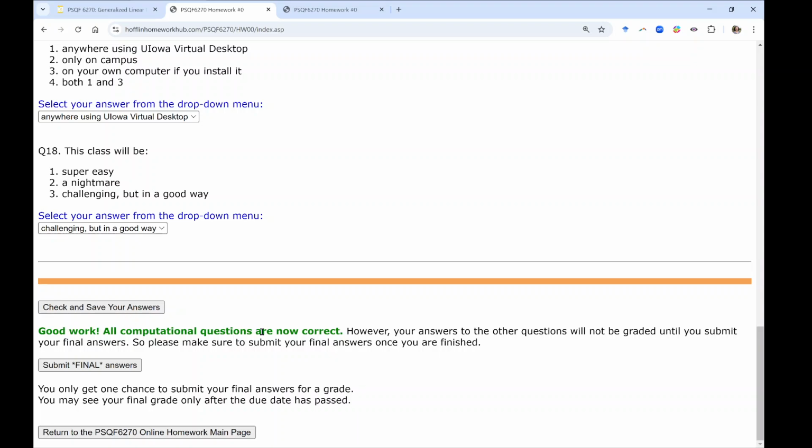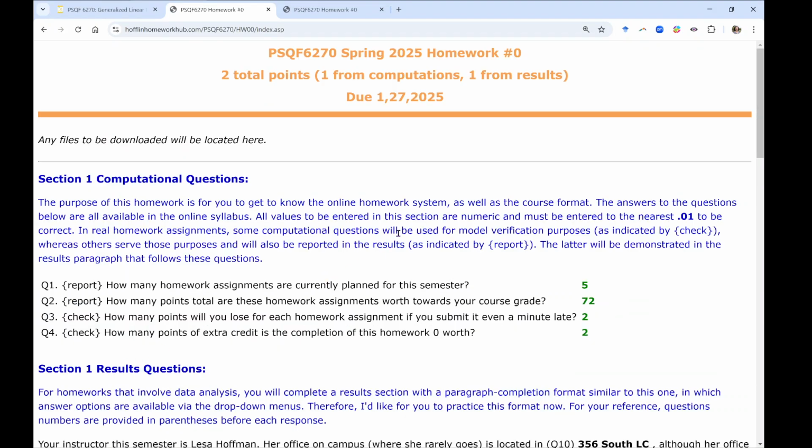It does tell you when all of your computational questions are correct, so you can feel reassured by that. And then if you want to submit it for a grade, there's a box for that, submit final answers. Now this happens at least once a semester. You are not done yet.